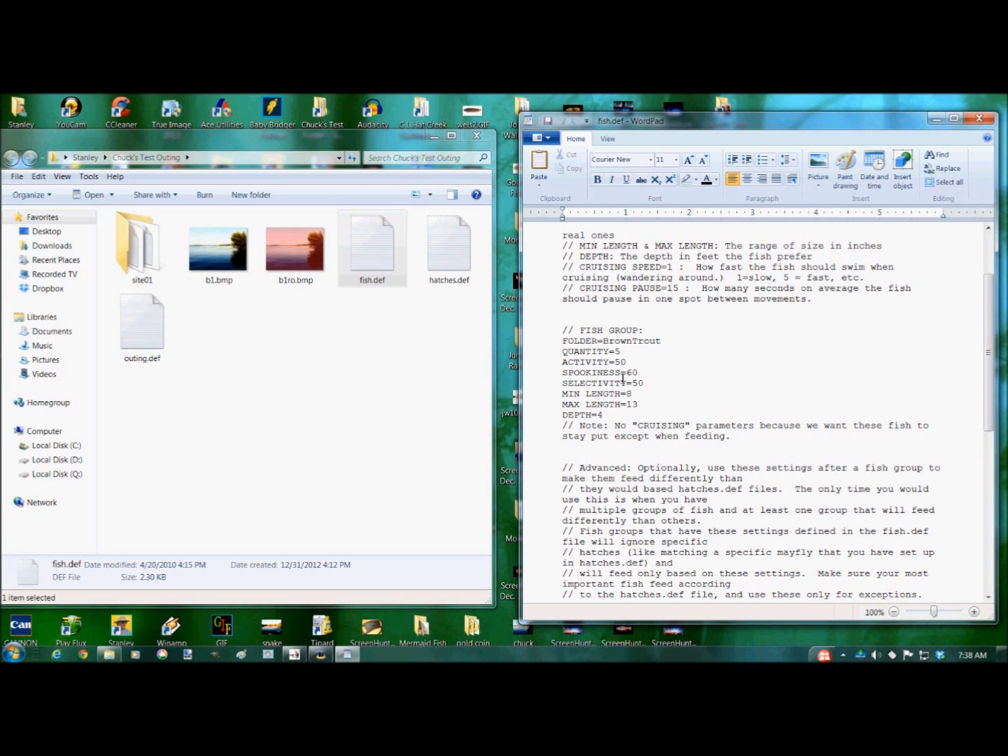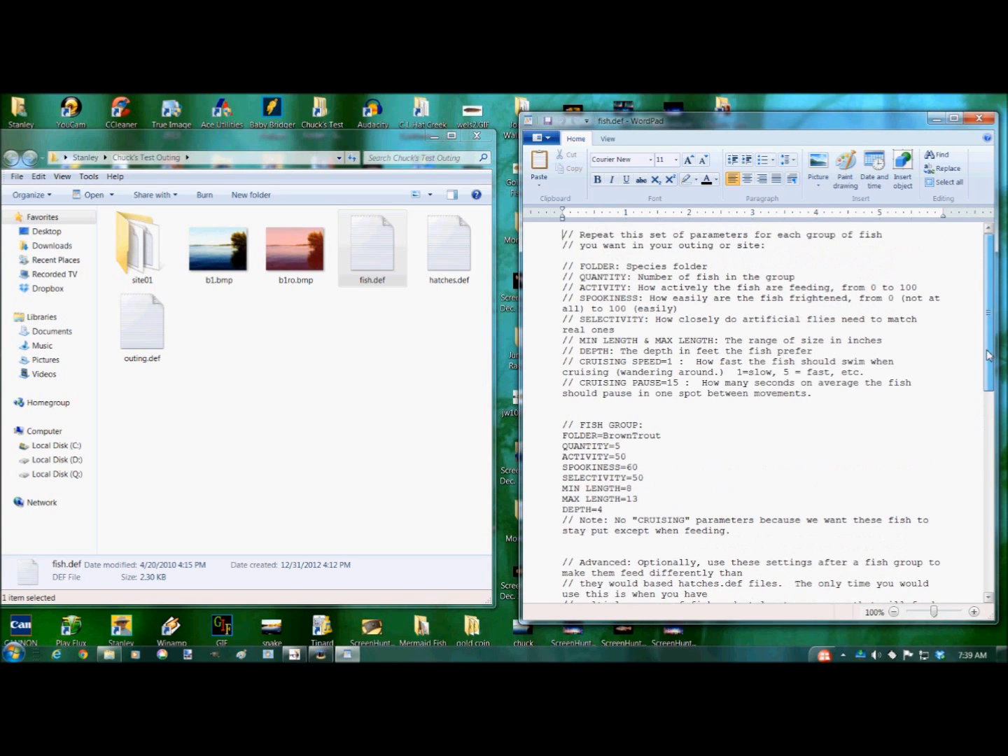So right here you see we have just a basic folder containing 5 brown trout, and they're 8 to 13 inches long. So what if we want to add other fish to it? For instance, maybe some bluegills, smallmouth bass, or maybe a rainbow. So this is where we actually work with the site and add the fish that we want to the outing.